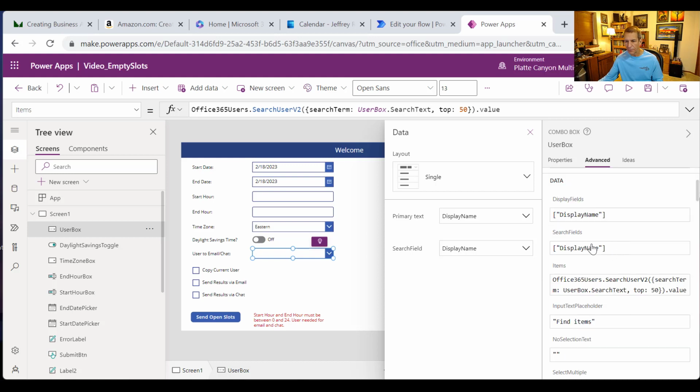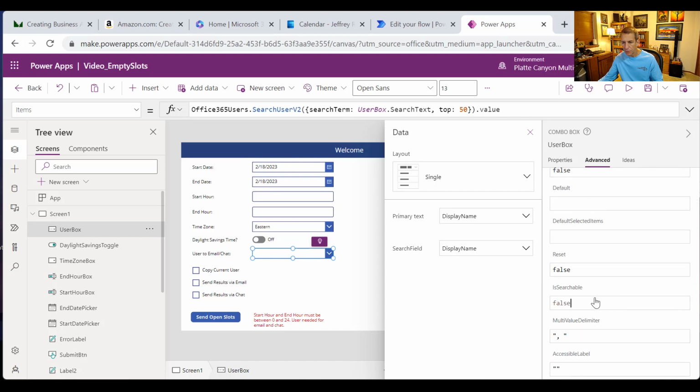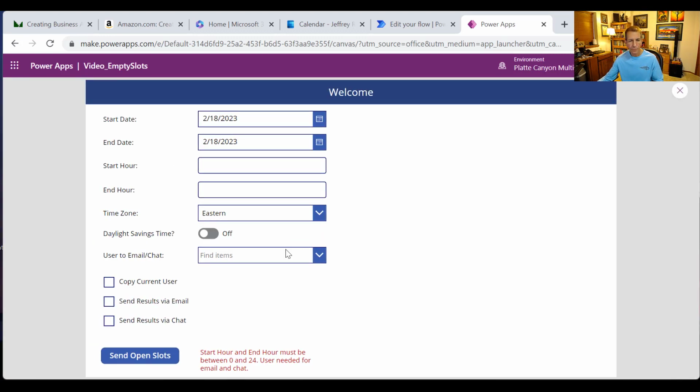So one other thing I have to do here, I used to type it in there, but that's a little harder. So I want to say select multiple is false. And then I want to say searchable is true, like that. So let's try that real quick. So I'll say Jeff. Yep, that works. Sue is in there. Yeah, there we go. Cool. So that seems like that's working.